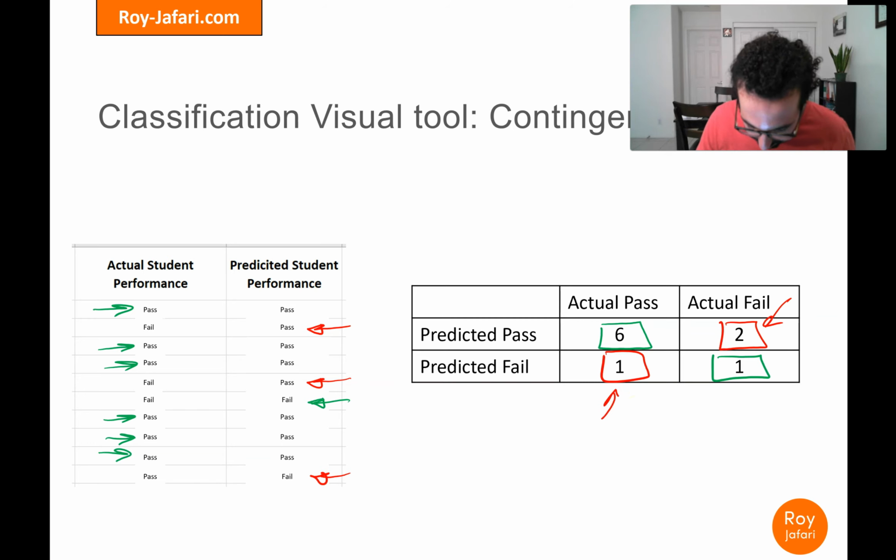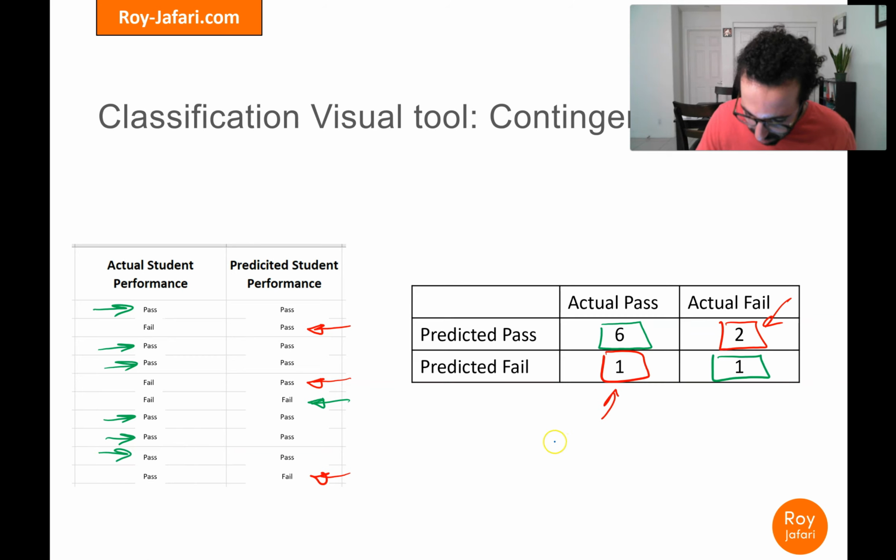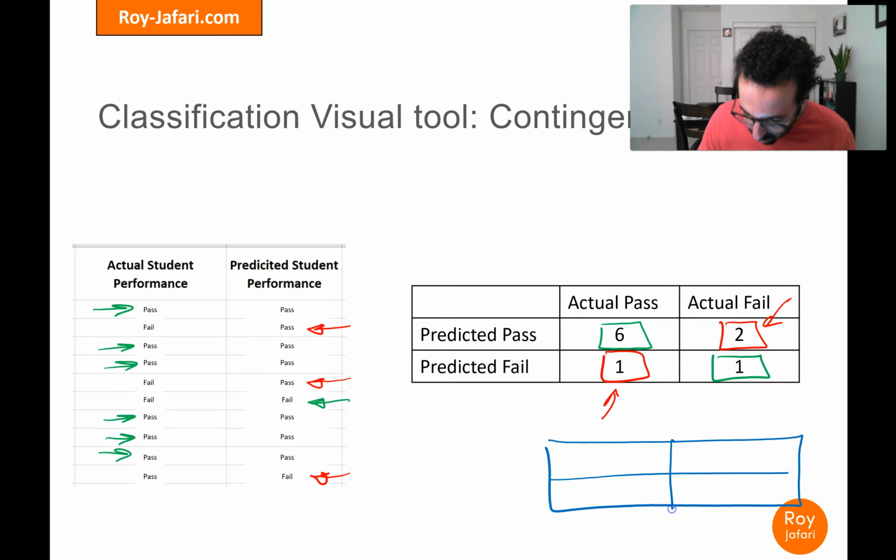Of course, a perfect classification would look like this. A perfect classification in this example would be 8, 0, 2, 0, right? So that would be the perfect classification. That would be what you want to happen.